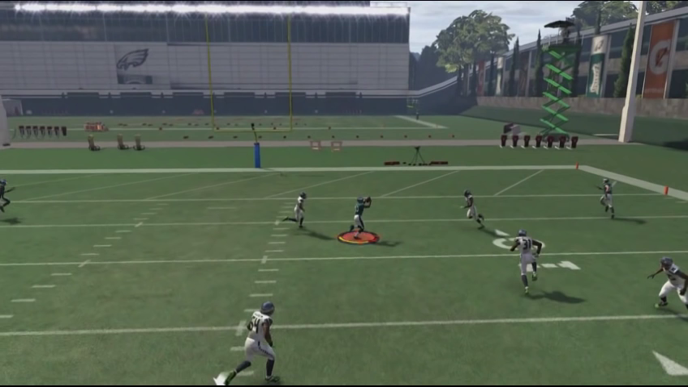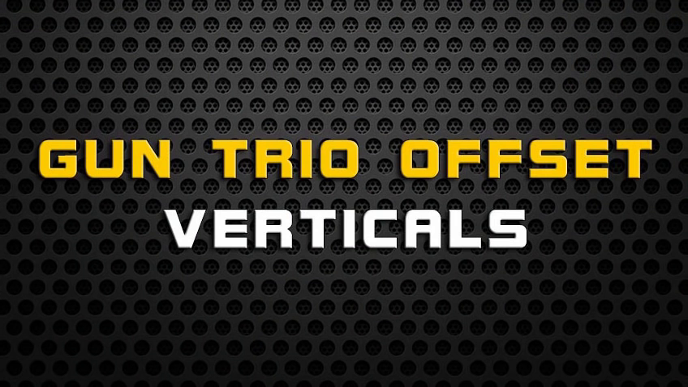So hopefully this gives you a better insight into why I did the hot routes with this particular play and explained to you why this play can be effective against cover 3 coverage, and why I like to run it, and why it's one of my favorite plays to go deep with. The name of the play is called Gun Trio Offset Verticals.